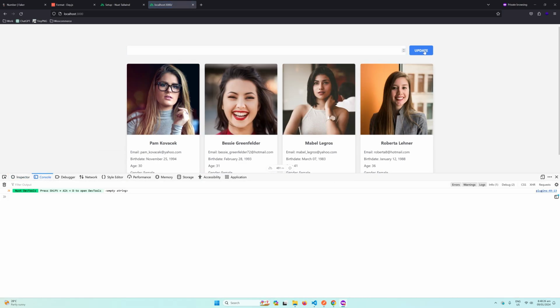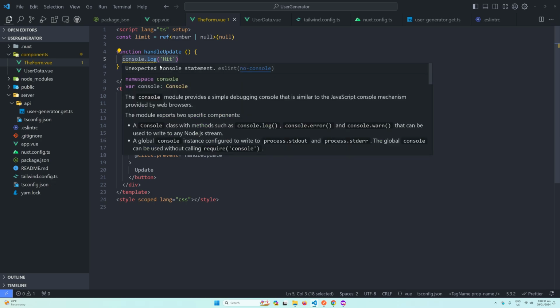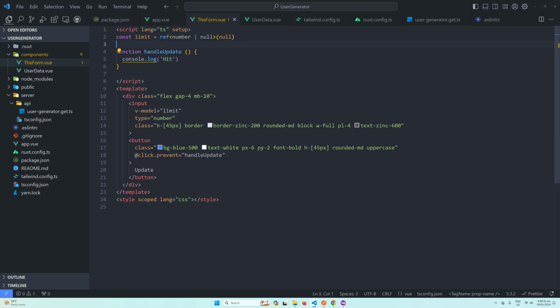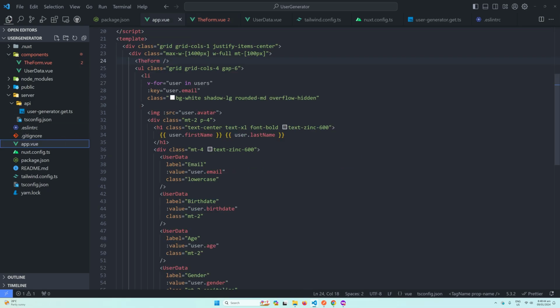And if I'm going to click that, it will display the hit in the console. So that means our function is working. So next, let's add an emit. What it does is we will be creating an emit, and we will call that in the app.vue.